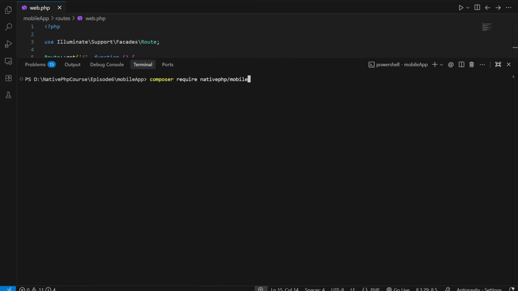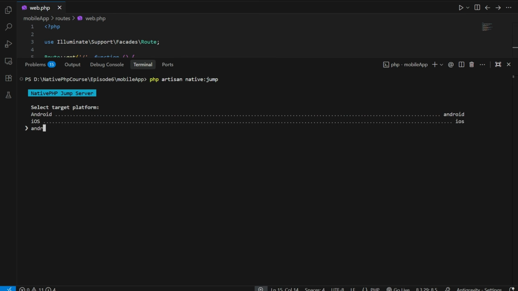And then it's time to start running our application from the mobile side. So for this, as you know earlier, we use this command for running this in Jump. Just use this php artisan native:jump. Just click on enter, and then it asks which platform you are using. So I will pass here Android, and click on enter, and within 1 minute it builds the assets and builds the bundle, and then shows us the QR code. And then I'll show you from the mobile application.